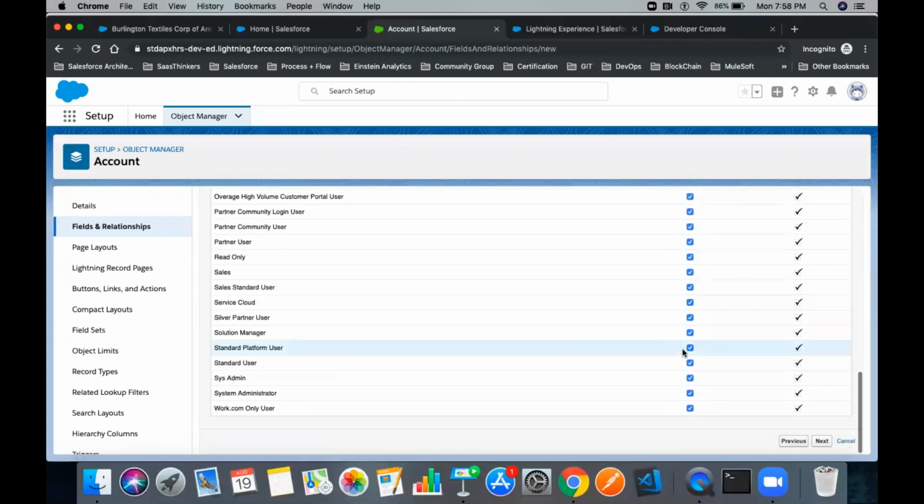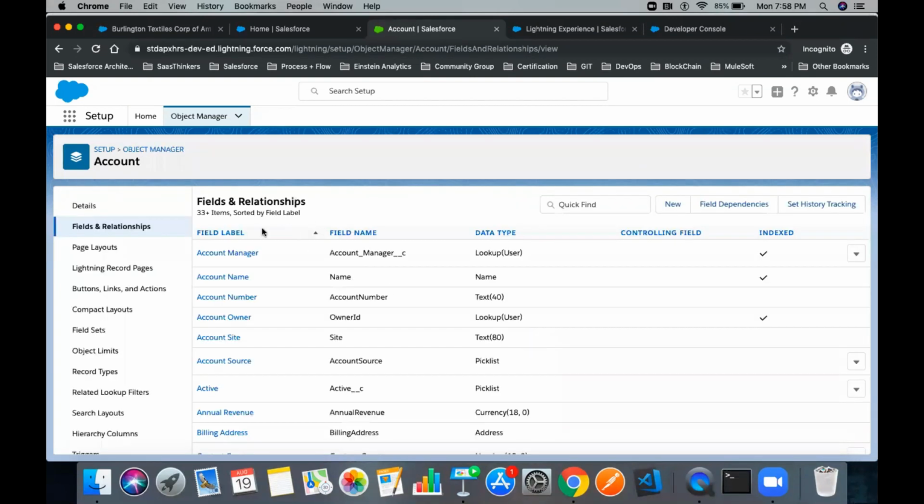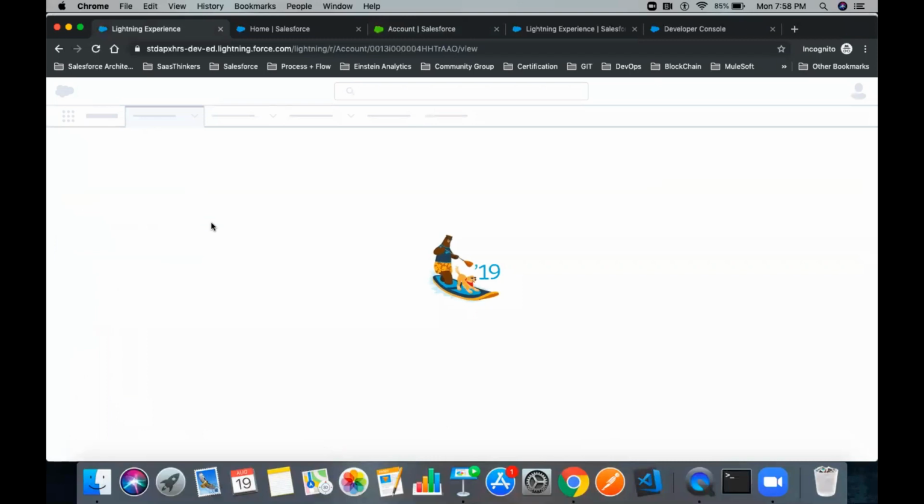I'll make this field visible to all users. And here you can see we are adding this field to all layouts of our account object. So let's save this. Now first, go back to our account object. We will see if we are able to see that field in our detail page or not.